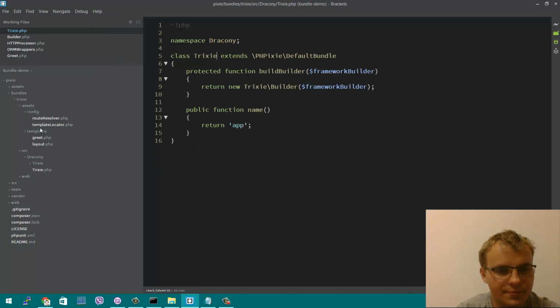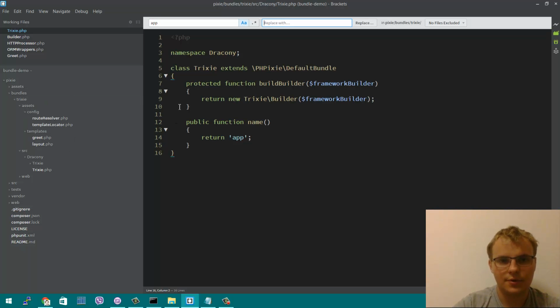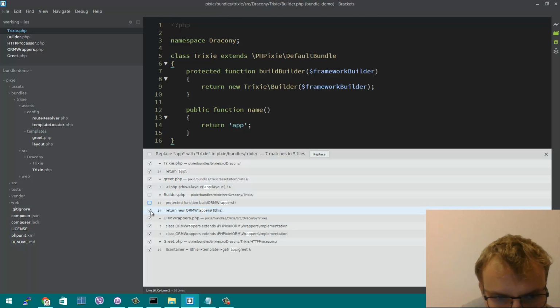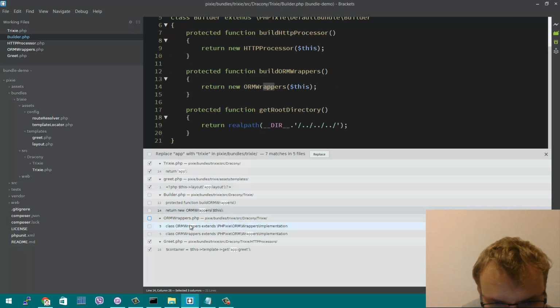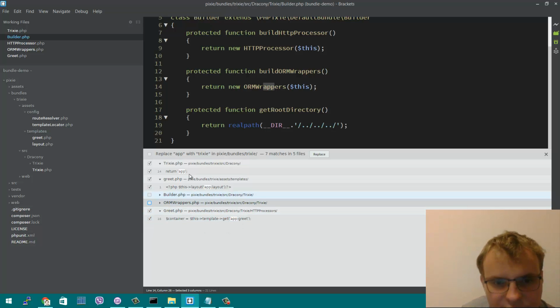File, save all. And now the last step is replacing all the references to the app like this in the lowercase to the actual bundle name. Replace app with lowercase Trixie. You have to be kind of careful here because you can see that wrappers jumped into this thing, and we don't really need to replace any of that. So I can just hide this one. So just the string app, all of this is replaced.